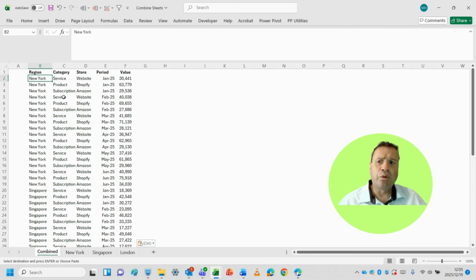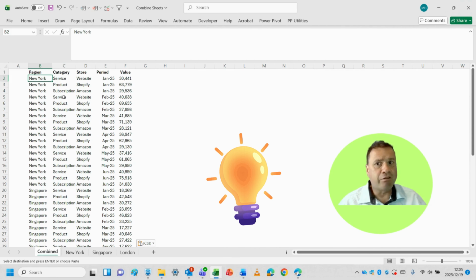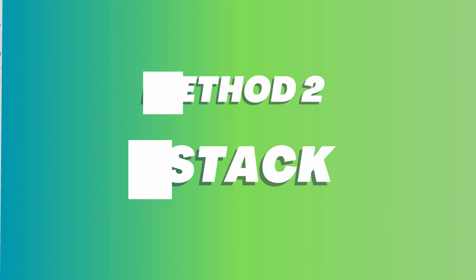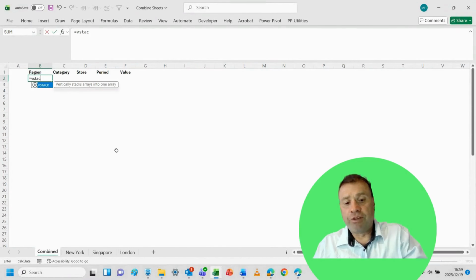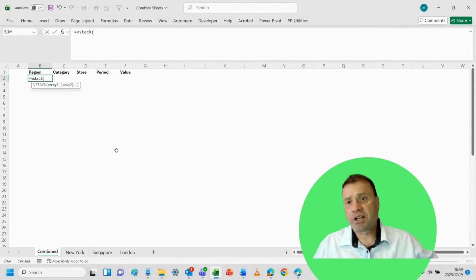So naturally, people will turn to formulas next. So let's see what formulas can fix exactly. I'm going to go with a function called the VSTACK function. The VSTACK function stacks every input table one on top of the other vertically, as the term suggests, vertical stack.